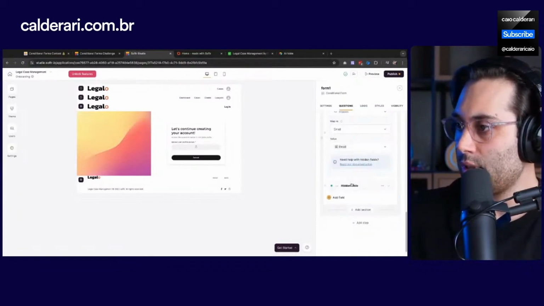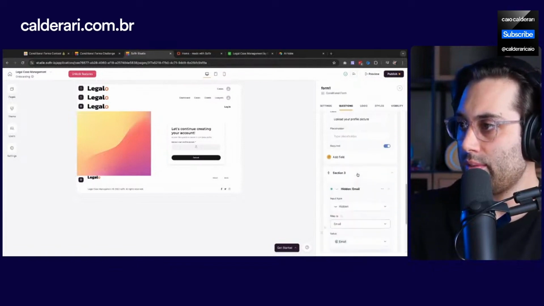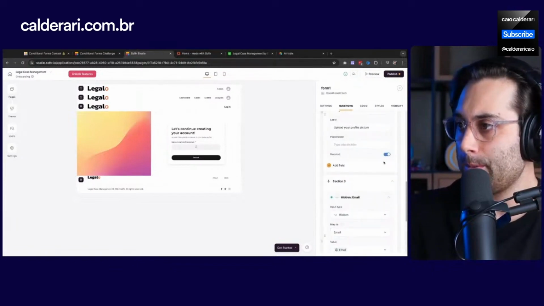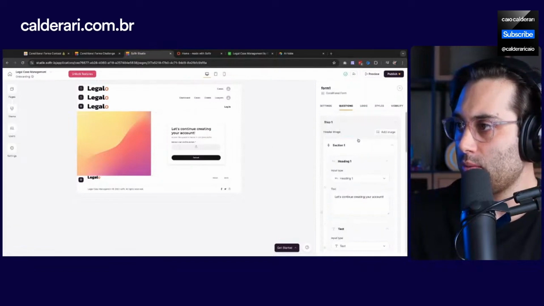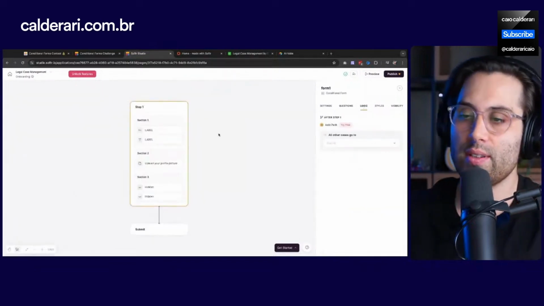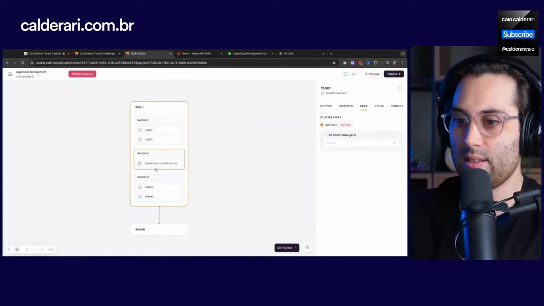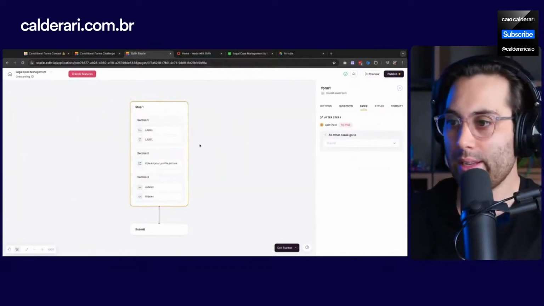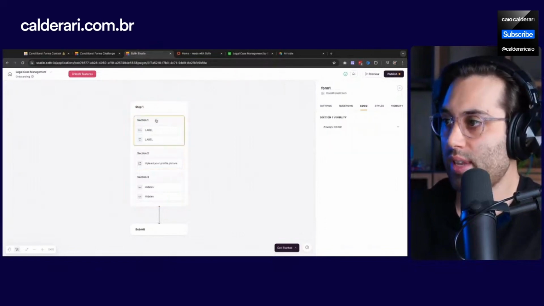Okay, so this would be the first step, just so we can test. And then there is this logic part here, which is very nice. Just want to show you guys quickly. So here, as we can see, we have step 1, and then we have a few sections.